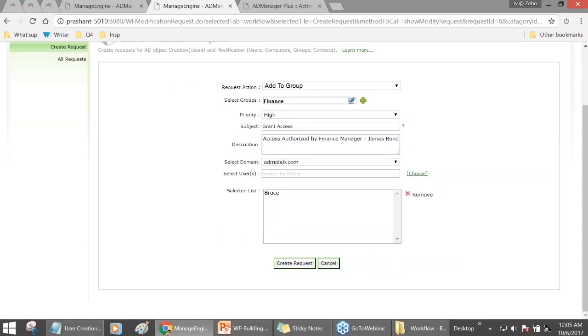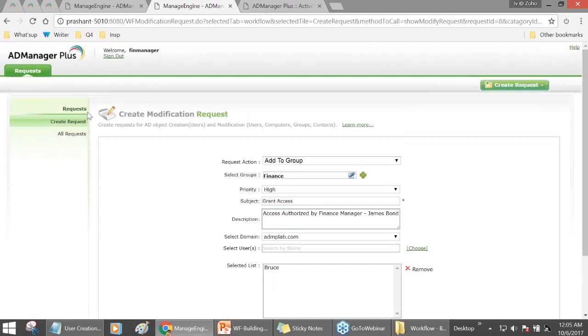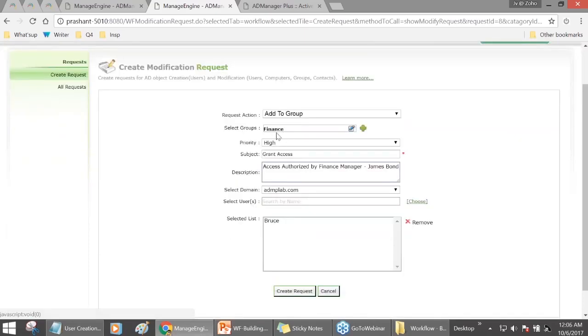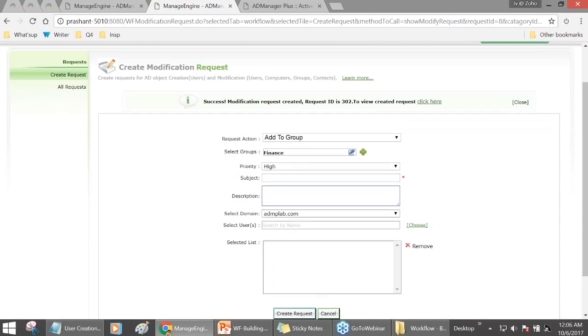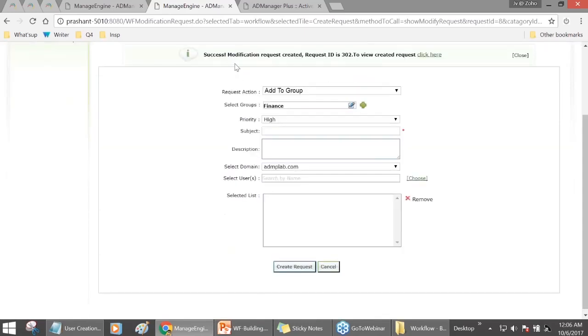So pretty simple, straightforward. Instead of all the red tapeism, instead of waiting for people to approve, people to verify, the email going to and fro, it becomes all the more simple when you have multiple groups to be added for a specific user. The finance manager's got the provision to make a request. It's for adding to a group. He or she is saying this specific group, finance, the priority is high, the user is also selected, and the request is created. The request is successfully created and it will be forwarded to the administrator.